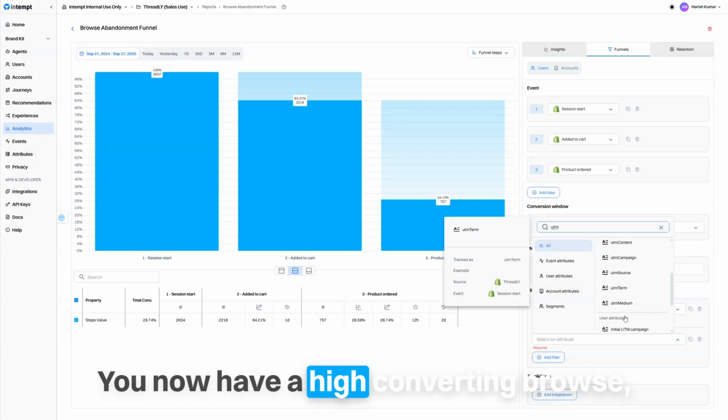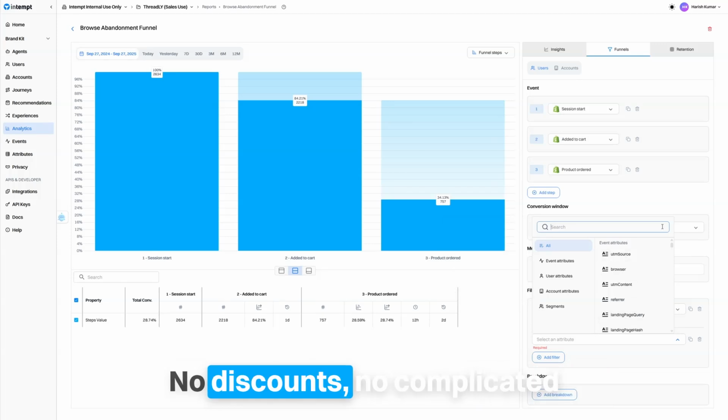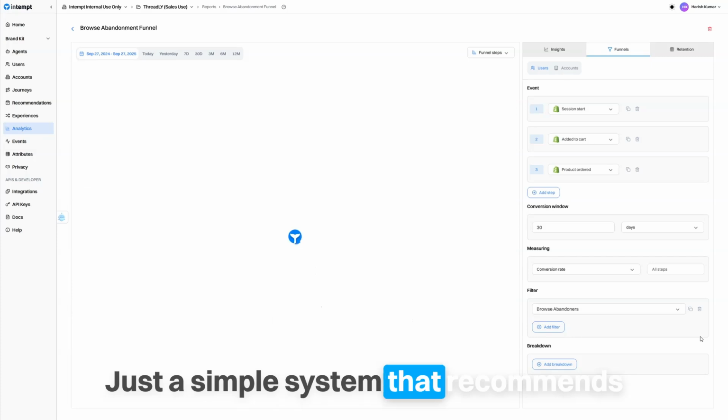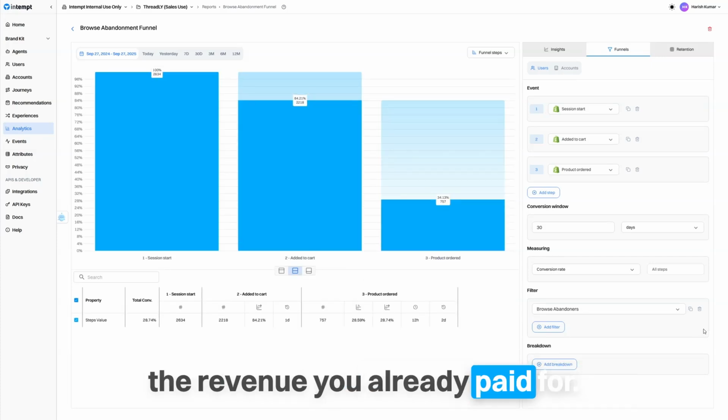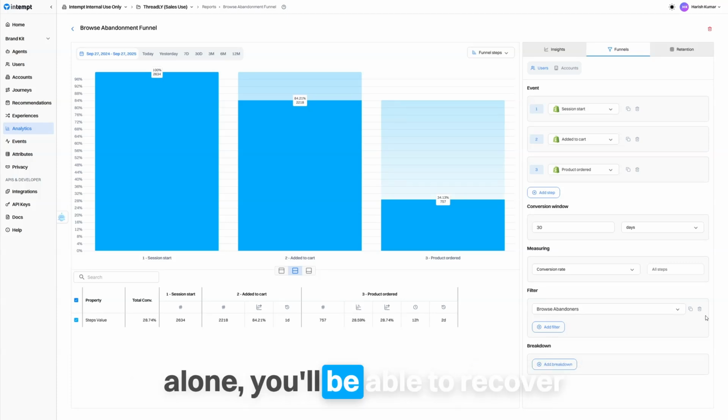You now have a high converting browse abandonment flow inside Intempt. No discounts, no complicated logic, no manual work. Just a simple system that recovers the revenue you already paid for. If you want, you can expand this into a 3-email version, add SMS or test different timing windows. But with this 2-step flow alone, you'll be able to recover a surprising amount of sales.